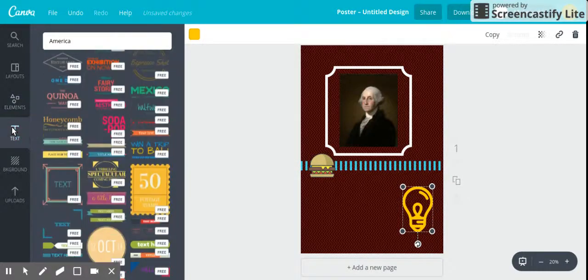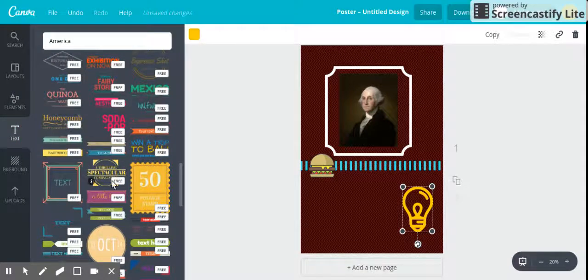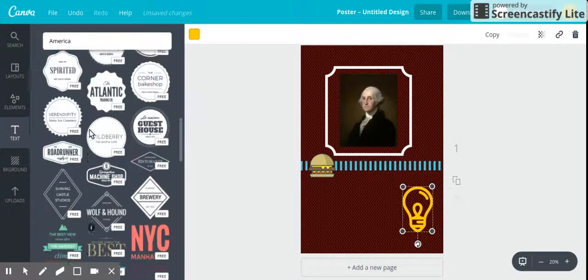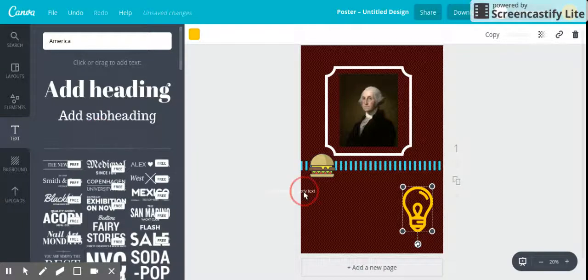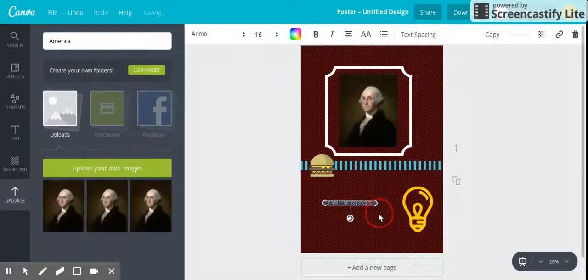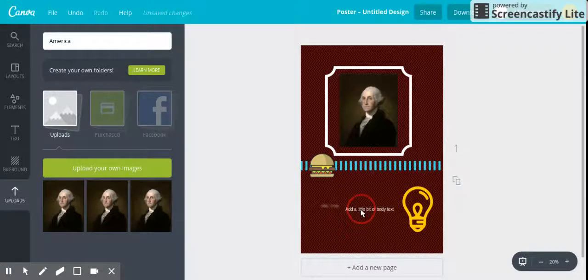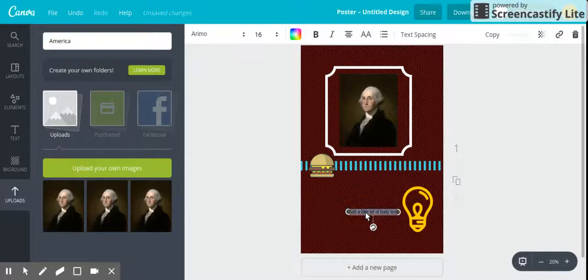So we go down to text here, and you select the text you would like to write. So maybe we just want to put body text in. So we add a little body text. You click and drag. We want to center it with the light bulb. So come over here. Okay, there. And then all you do is double click and start typing. So that is how you add text.